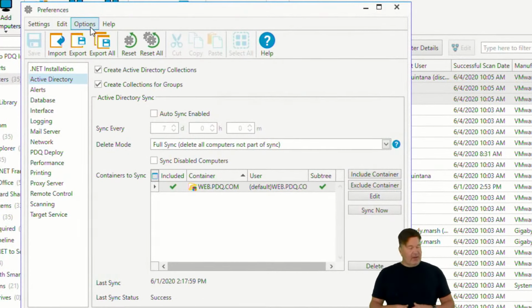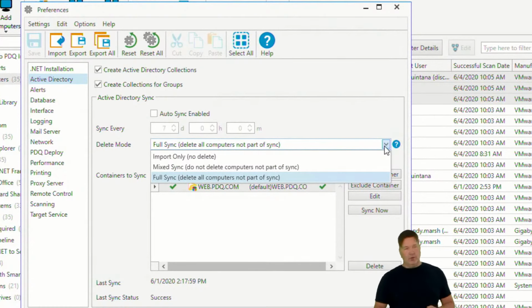First thing, let's just talk about our delete modes. Okay, here are your delete modes, and this is what they mean. Import only means we are going to read what's in Active Directory, import it, put it in PDQ Inventory for you. We'll do scans on that, but if it gets removed from Active Directory, the only person doing maintenance on inventory is going to be you.